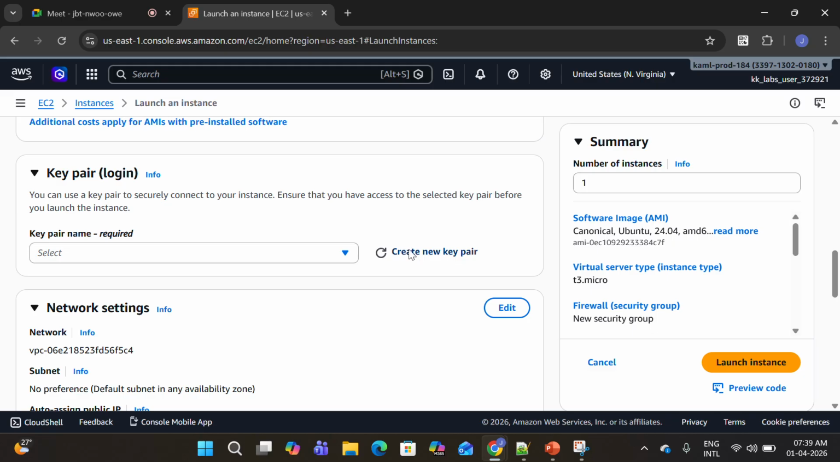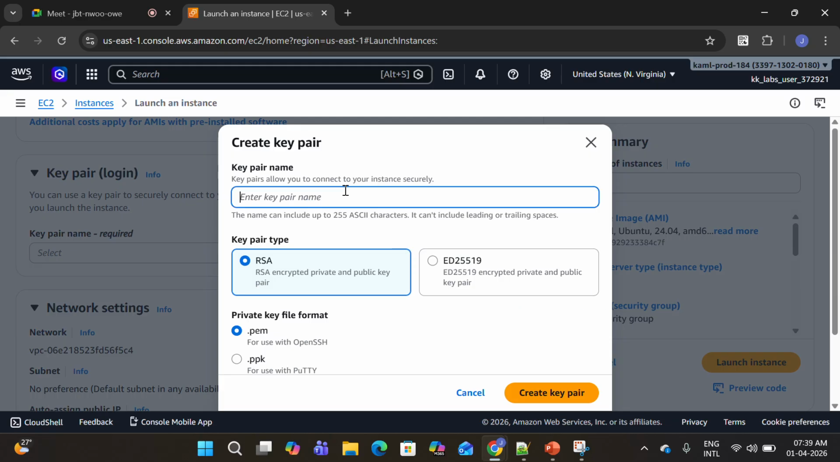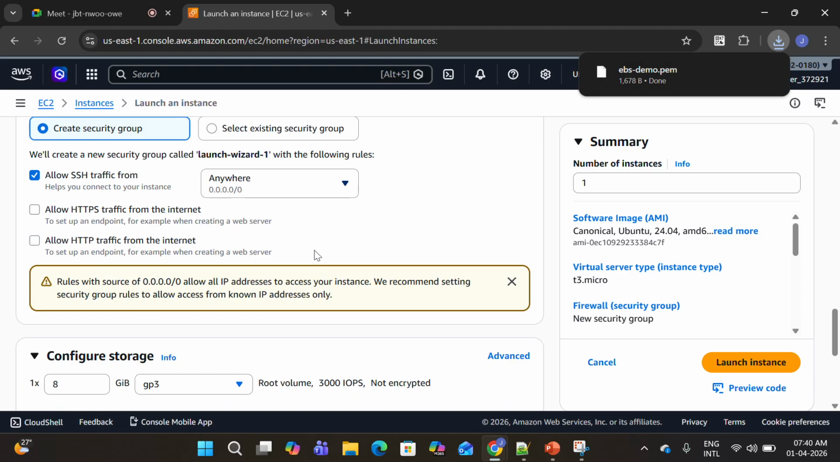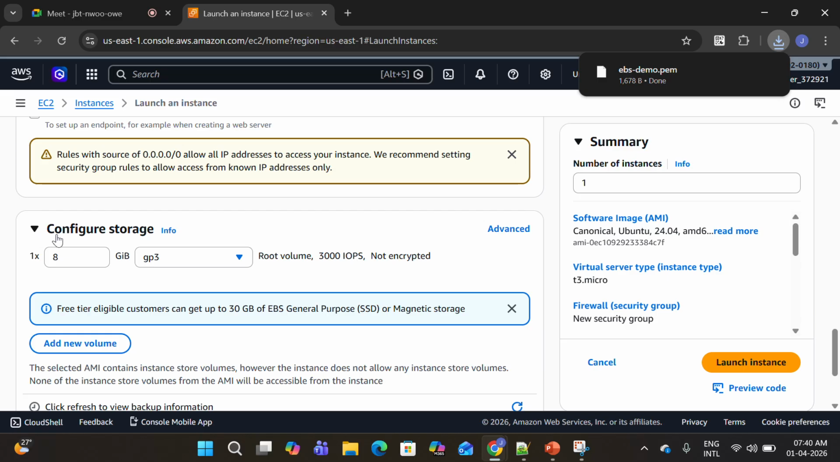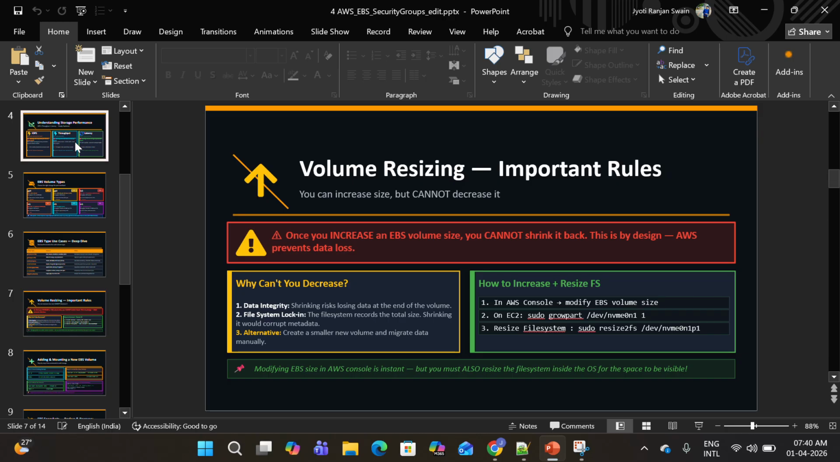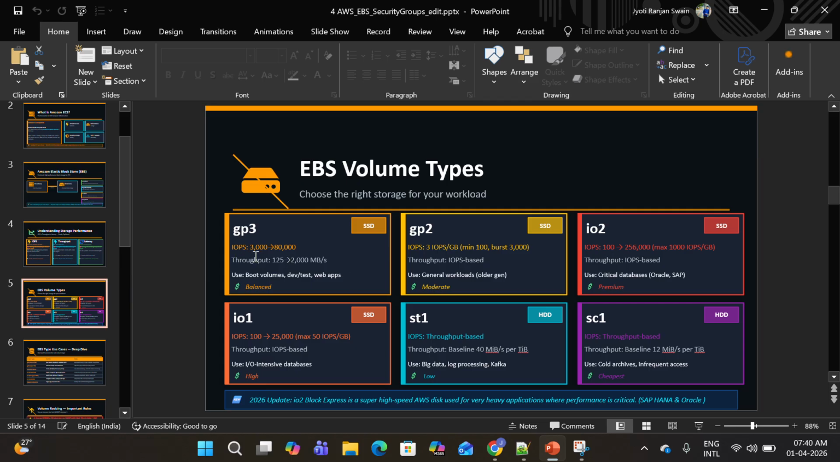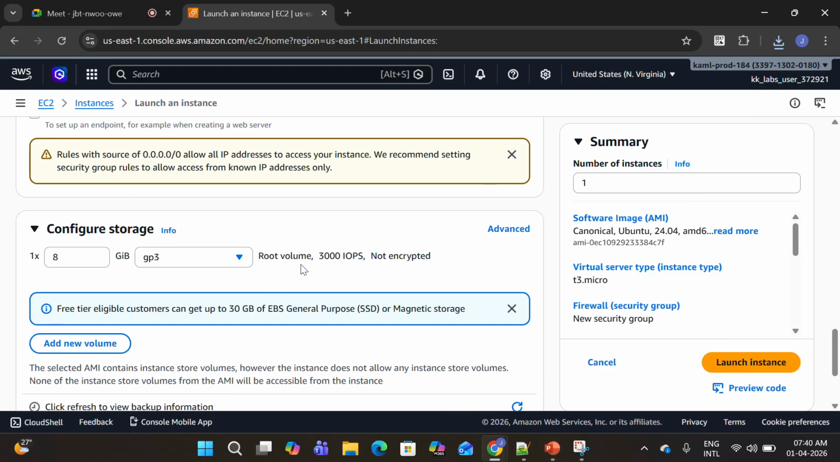Then create a key pair. Then network, keep it as it is. Then this is the EBS volume. The volume is GP3, and if you go to the slide, GP3 has 3000 IOPS, and we can see here the root volume with 3000 IOPS.